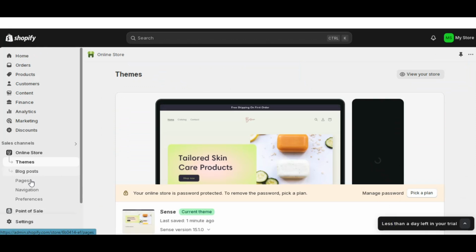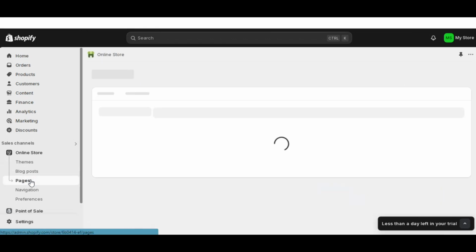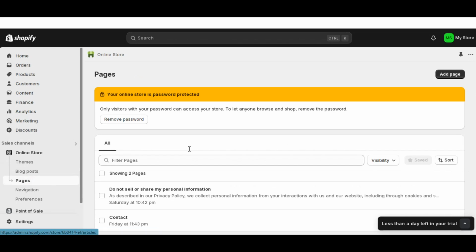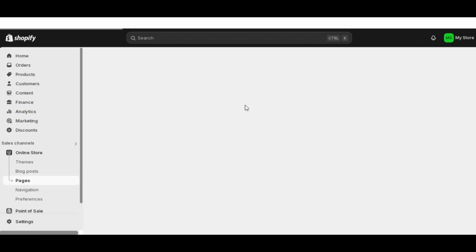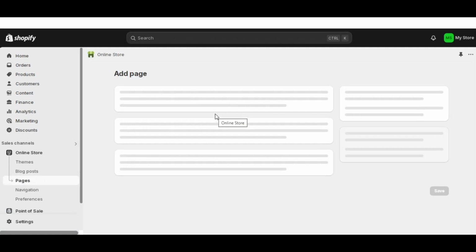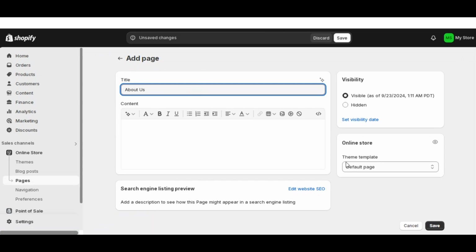Pages that contain information that is rarely changed or frequently visited by customers, such as an About Us page or a Contact Us page. Let's create a page in which we will add a section from the theme. The title of the page will be About Us. Click Save.